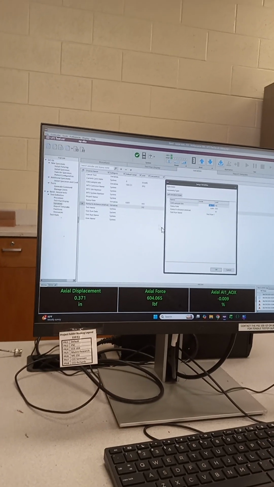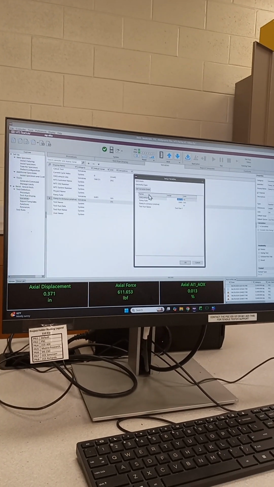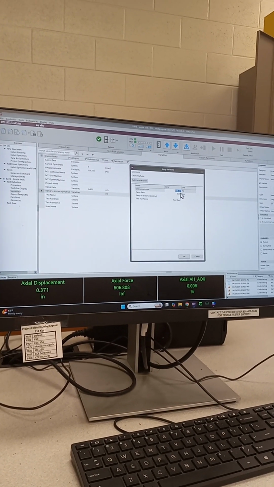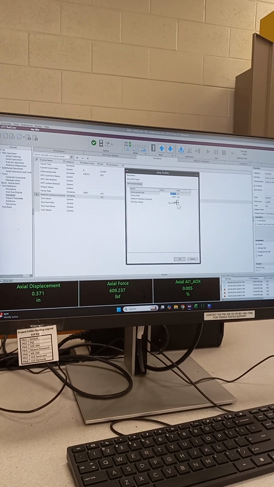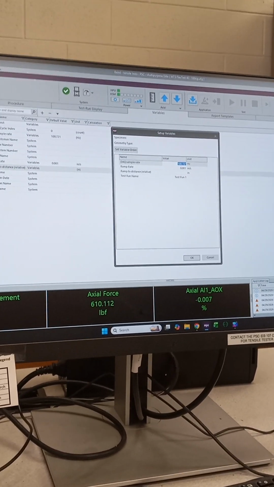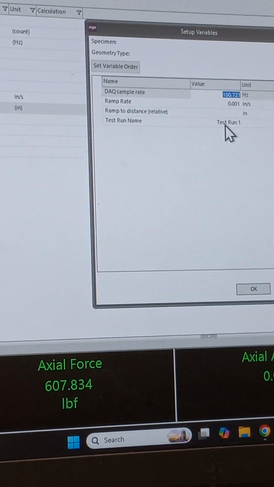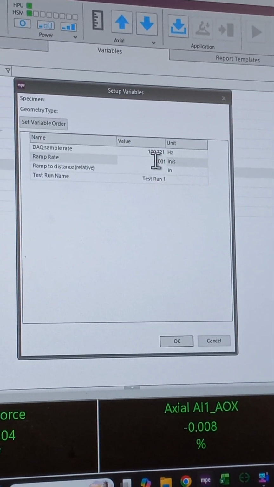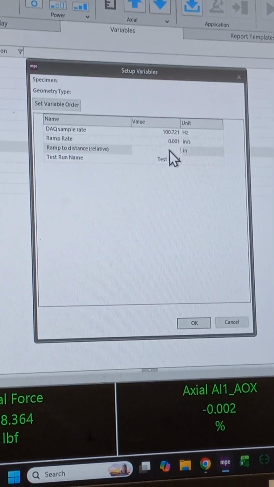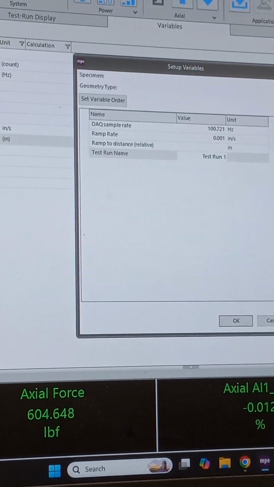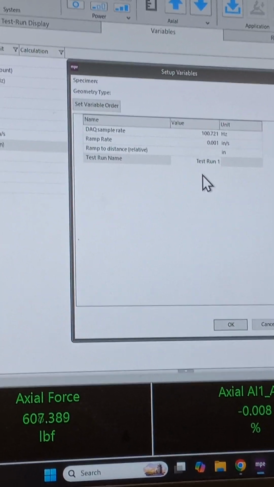So when you start a test, this window will pop up and it will let you choose these things. Sample rate, ramp rate. We're going to set them up so like this one says use previous test run value. So whatever they put in them will appear next time, so they don't have to put it in every time. Same thing there. Same thing there. This one you can't do that on. I mean, it says that, but it doesn't really do it.